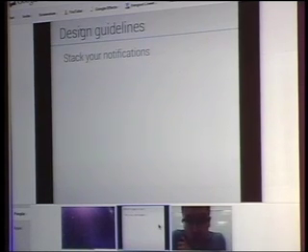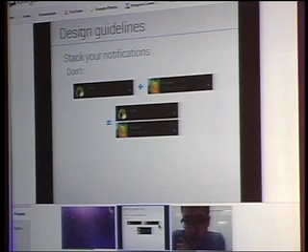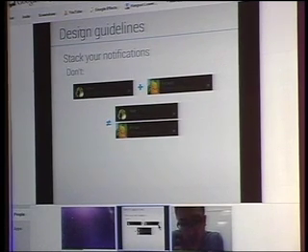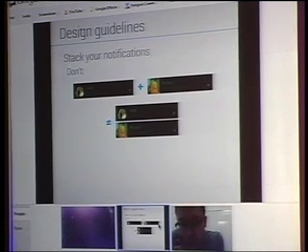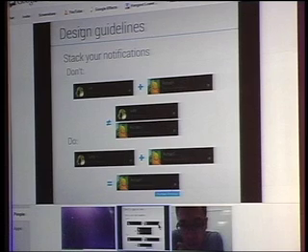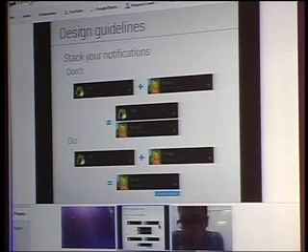Also make sure you stack your notifications. If you have 2 notifications, please don't show them both together side by side, just like this example. What you should do instead is stack them up like what we are showing here. Instead of showing 2 notifications, just show 1 and indicate the multiple notifications with that little number on the lower right corner.